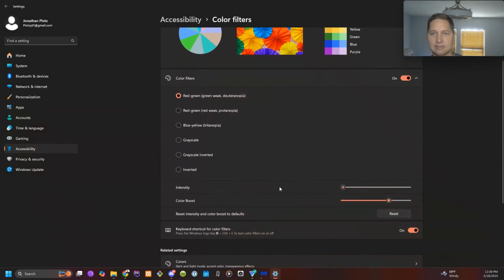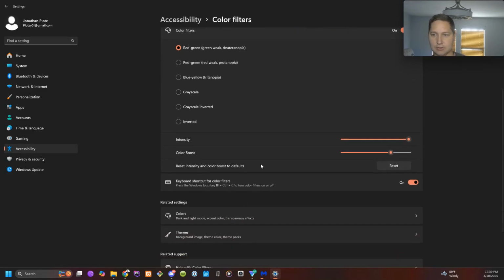And then you can decrease the sensitivity of it as well if you'd like to do that. You can even maximize the color if you wanted to do that. And then you can always reset it to the defaults. If you want to quick access it, you would just use the keyboard shortcut for color filters: press the Windows key, the CTRL, and then the C. So we're going to just do that real quick. Hold the Windows button, then hold the CTRL button, and then hold the C button. And that will toggle it on and off, just like you saw.